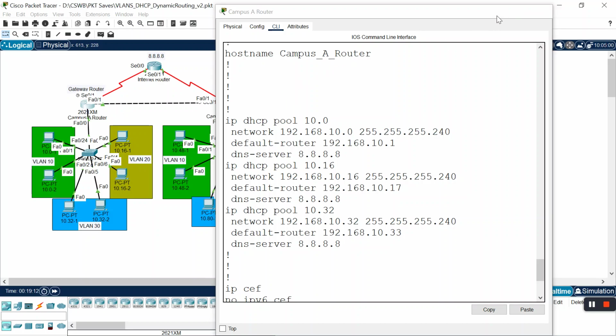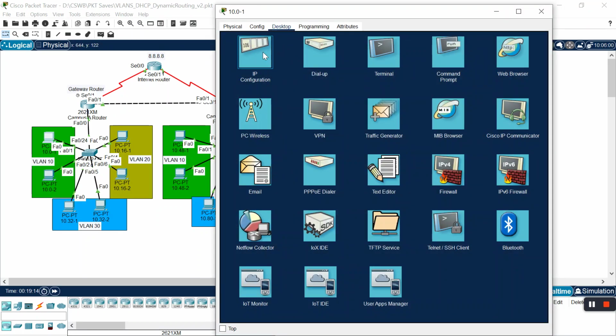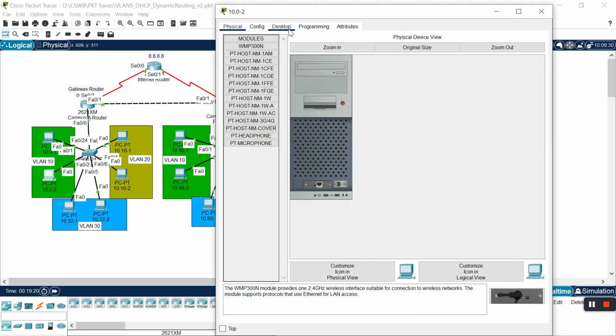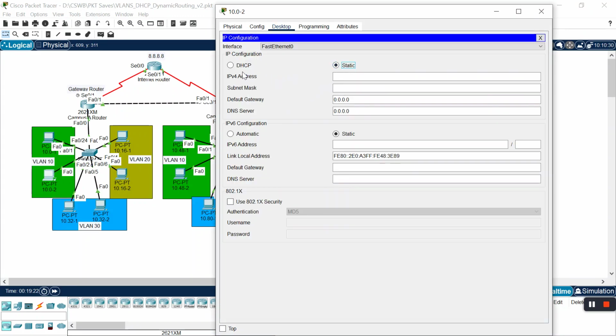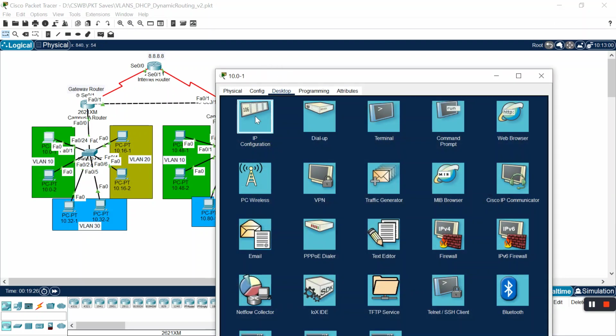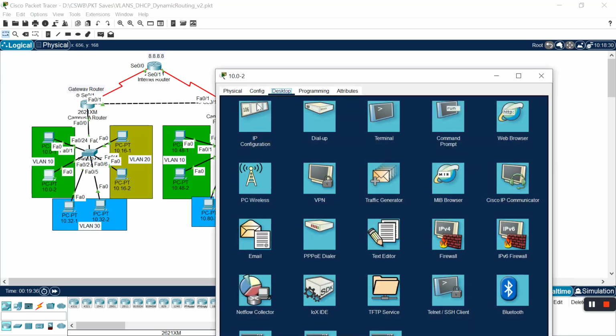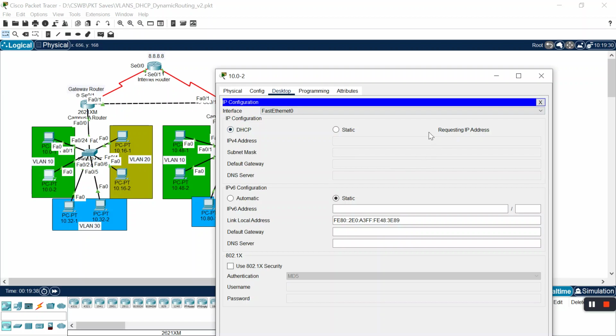So now let's go see if we have updated IPs here. Let's go to static for both. Okay, so let's try, and okay, so there you go, 10.2 and with the updated subnet mask. Okay, so let's go for the second one, and this is 10.3. Good.